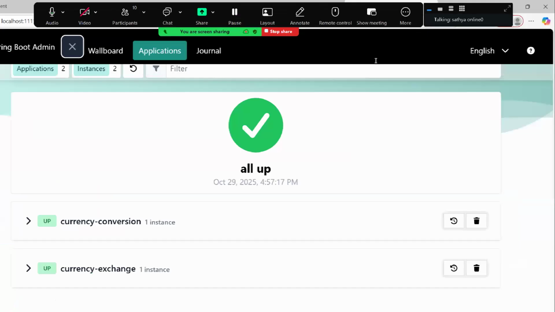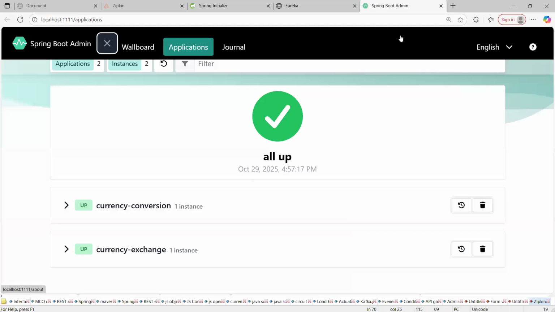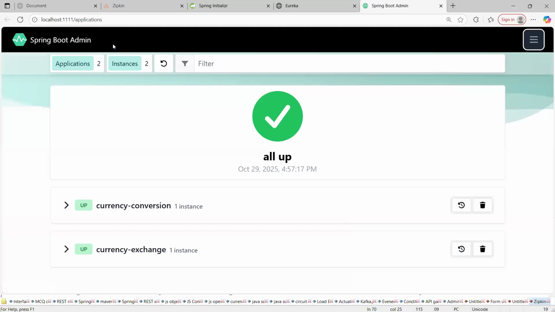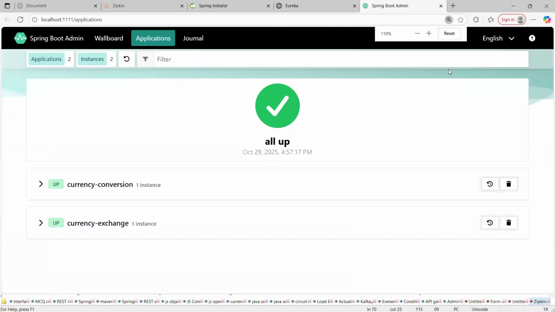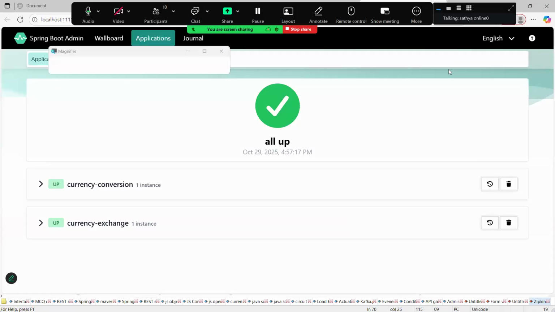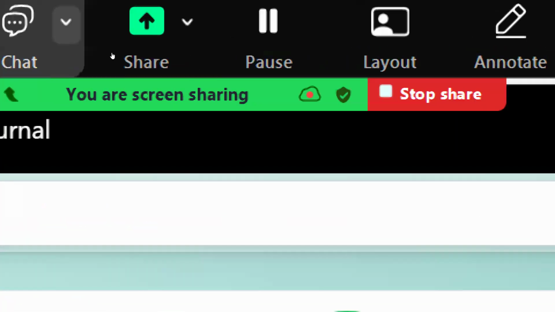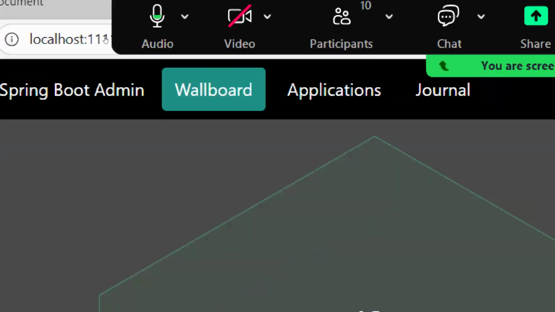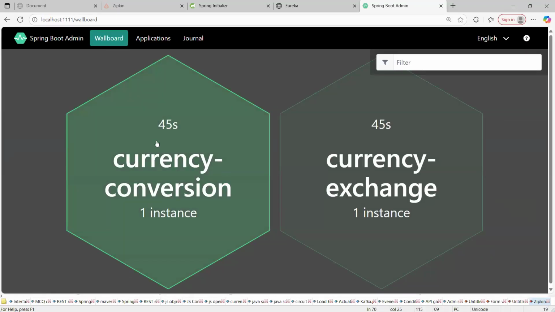You can't do anything. Here if it is not showing, then you can go for the wallboard. Otherwise, you can decrease the size. Once you decrease the size, you will get the wallboard. Click on the wallboard. If you click on the wallboard, you will get the microservices, guys. See, 45 seconds ago, one instance running. Fine, but now you should open what server?